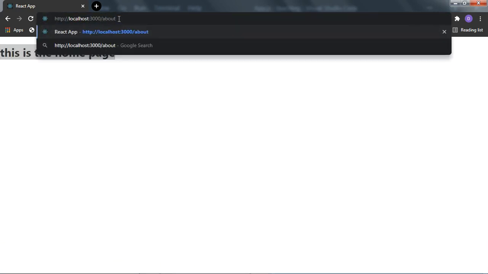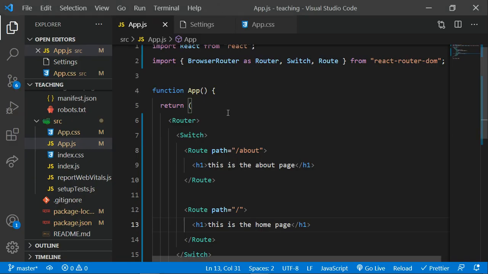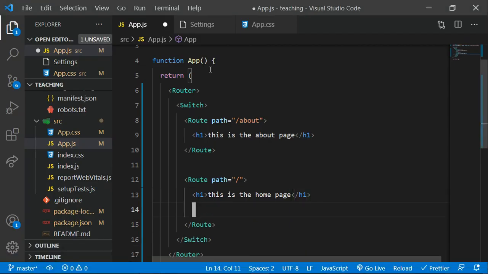Now I make another route and paste. If I say the path is slash, it means the home page, so I can say this is the home page. As you can see, boom, this is the home page. And when I go to slash about and hit enter, this is the about page. Home page, about page.